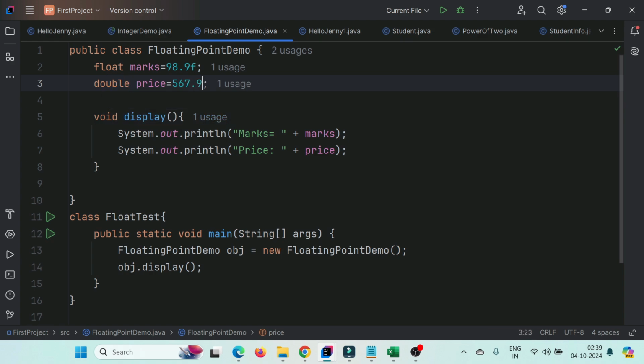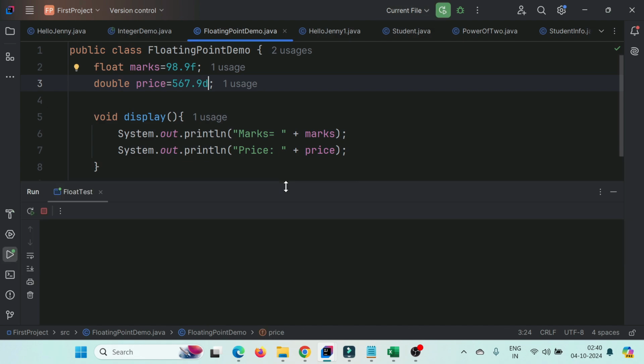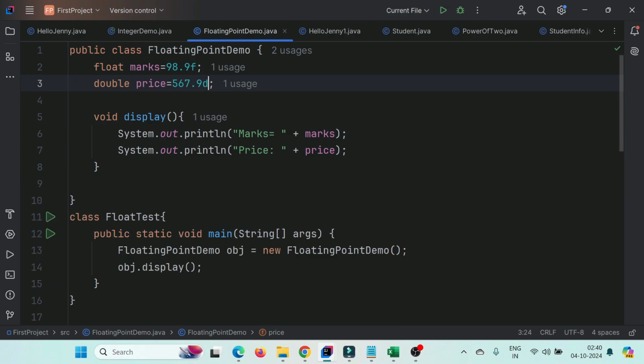If I write here 0.9, in that case also it will not give any error because by default floating points are considered as double, right? So you don't need to specify. The third way is you can write D or capital D also. By adding this suffix D we are specifying that this is a double. But if you don't add D, that is also fine. But it is better to add it. This would be recommended just to differentiate, right? So let's run this and it will show you both the float, the marks and the price. So this is some basic detail about float and double, how you can use them.